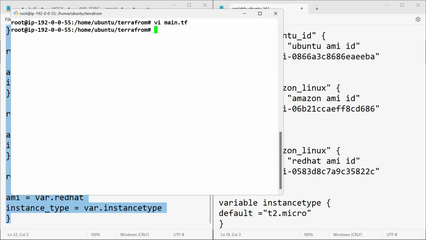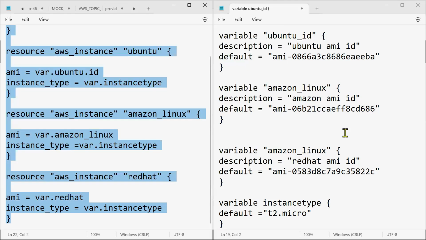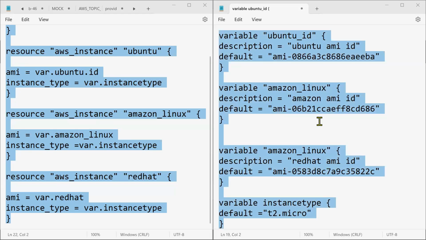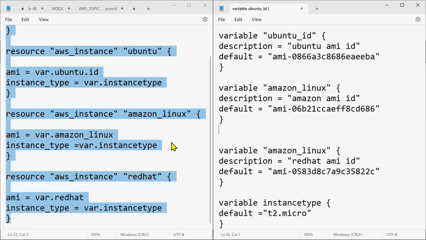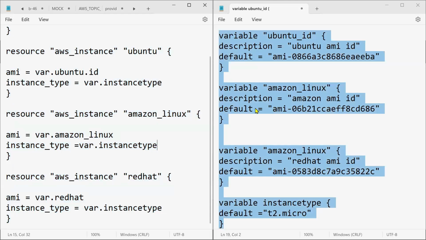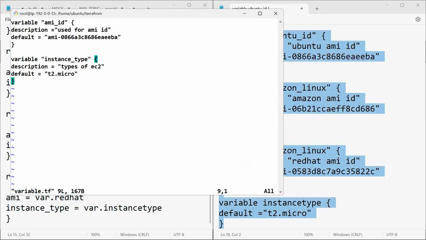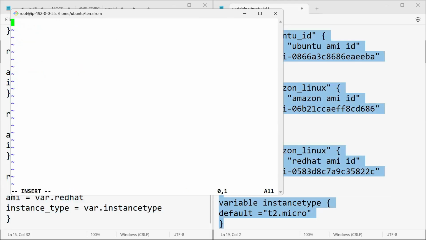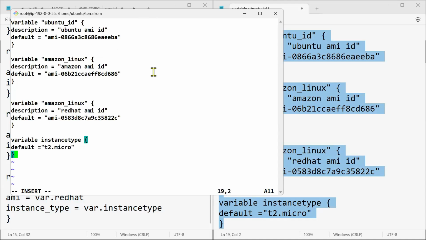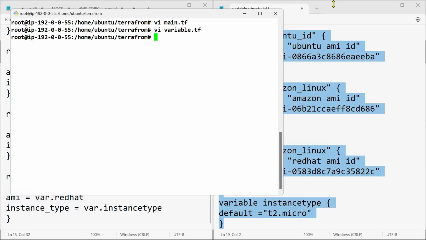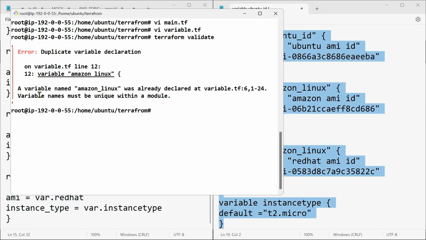Save this. Again, repeat the same thing for your variables.tf. Okay. Just copy paste this part now. Control A, Control C. Sorry. Right. This one, just delete the existing part. Copy paste. Right. Now terraform validate. Error: duplicate variable declaration. It was already declared at variables.tf.